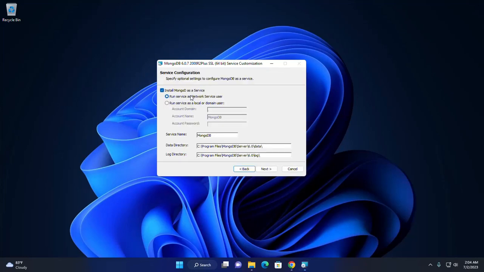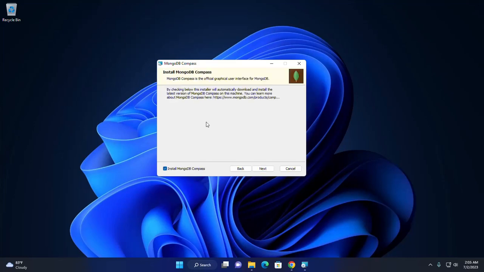Select complete and then specify optional settings to configure MongoDB as a service. Select install MongoDB as a service. Here you will see the data directory and the log directory. Okay, now click on next. To access the MongoDB server from a graphical user interface, select this option to install MongoDB Compass. Click on next.